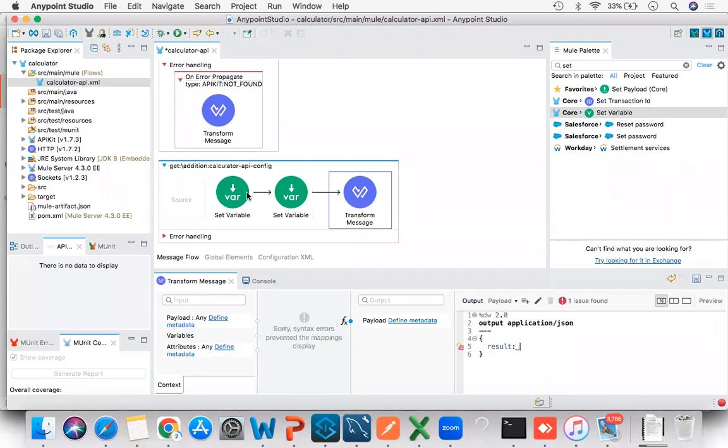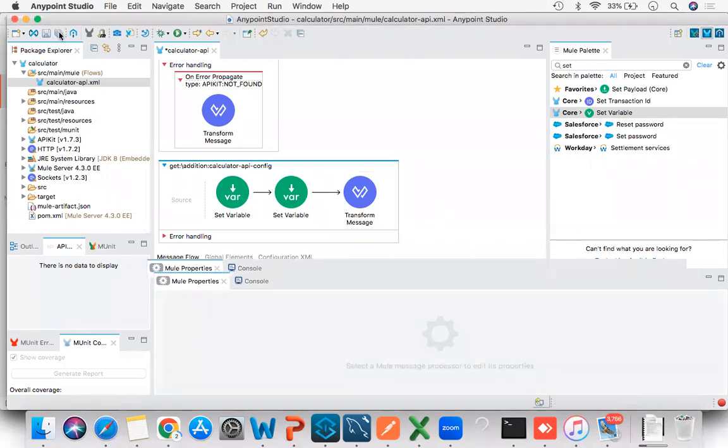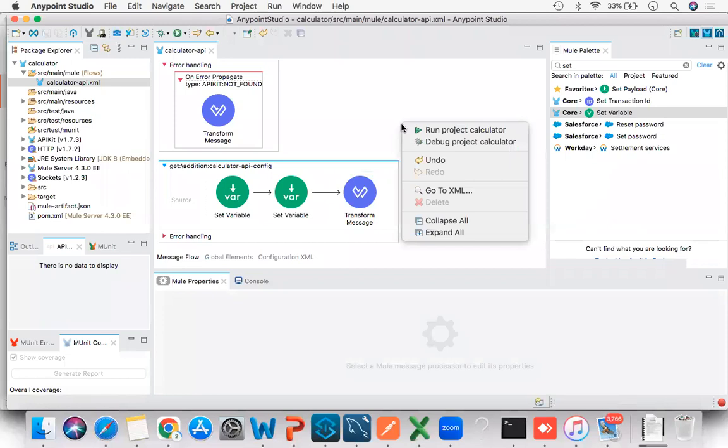Okay. So how to call these variables? If you want to call this variable, we have to use the vars keyword. vars dot number one plus vars dot number two. Why plus? Because we are performing addition. That's it. Click on save. Now I'm going to run this project.